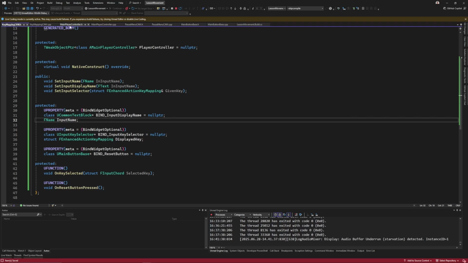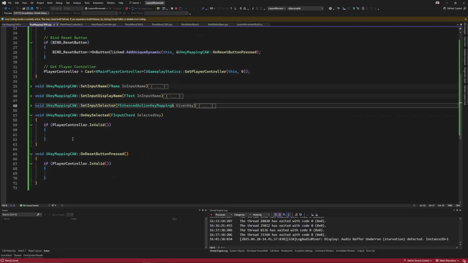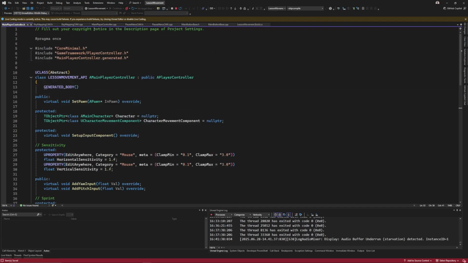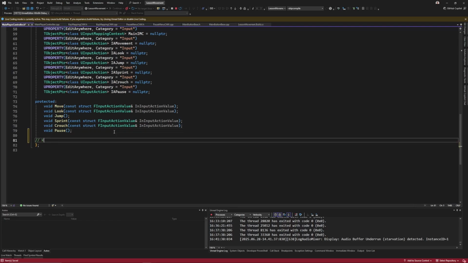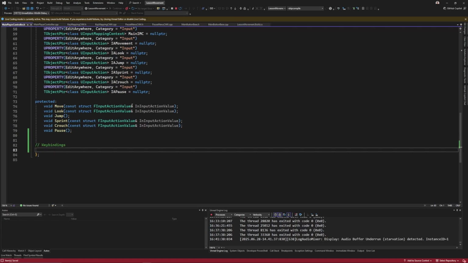We'll need to create new functions inside the main player controller, so we can finish to use the on key selected and on reset button pressed. But like I said, we can do it for the moment. Let's go back to the main player controller. We're going to add a new part over here. I'm going to name it key bindings. We will need to have a reference to the enhanced input user settings.